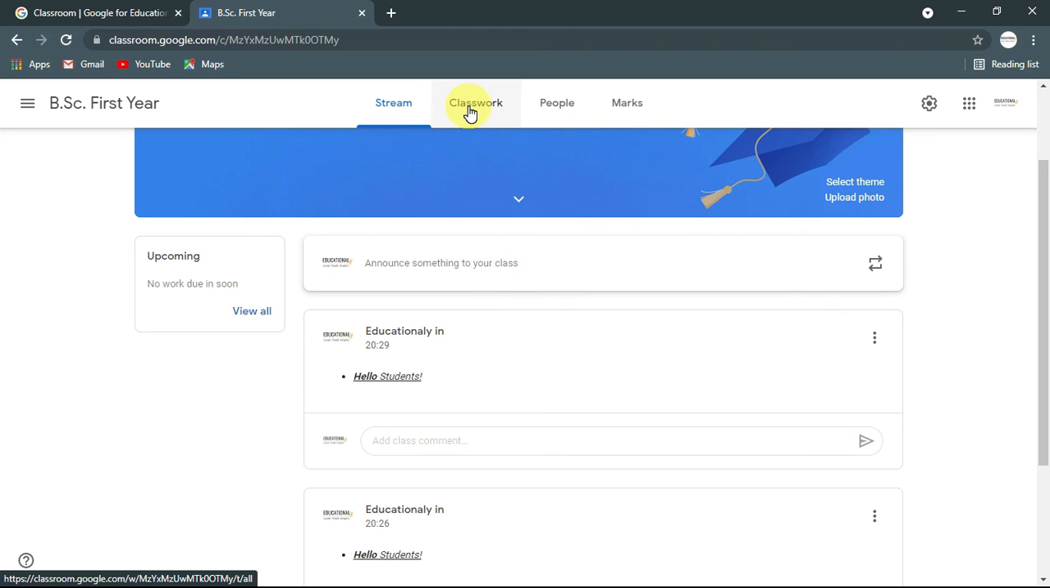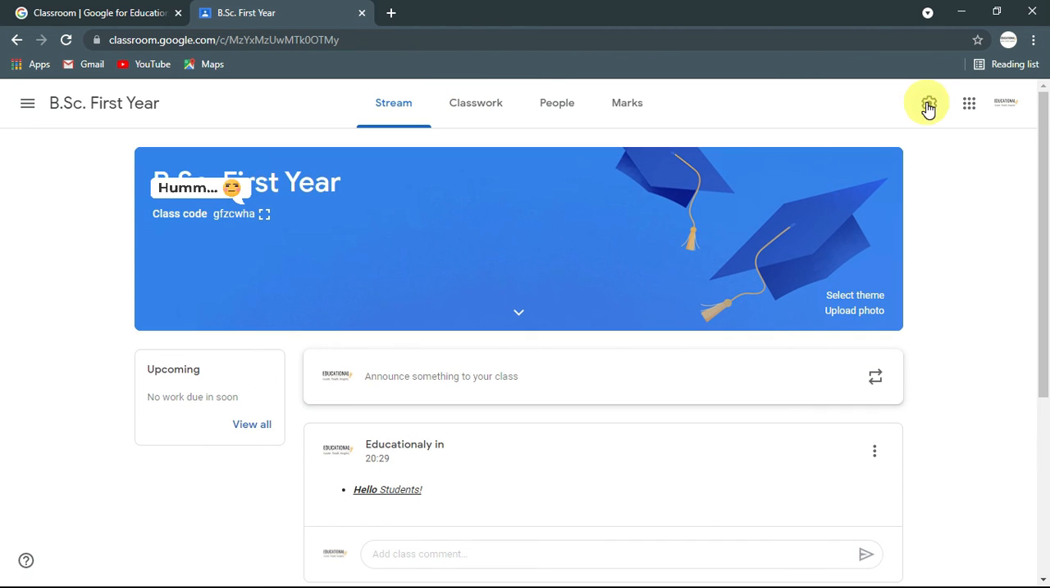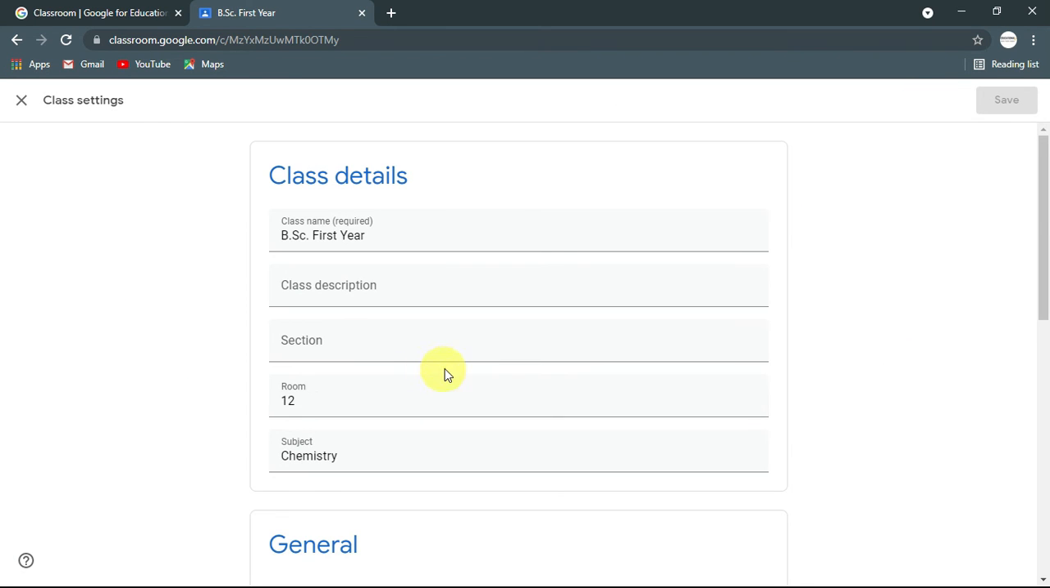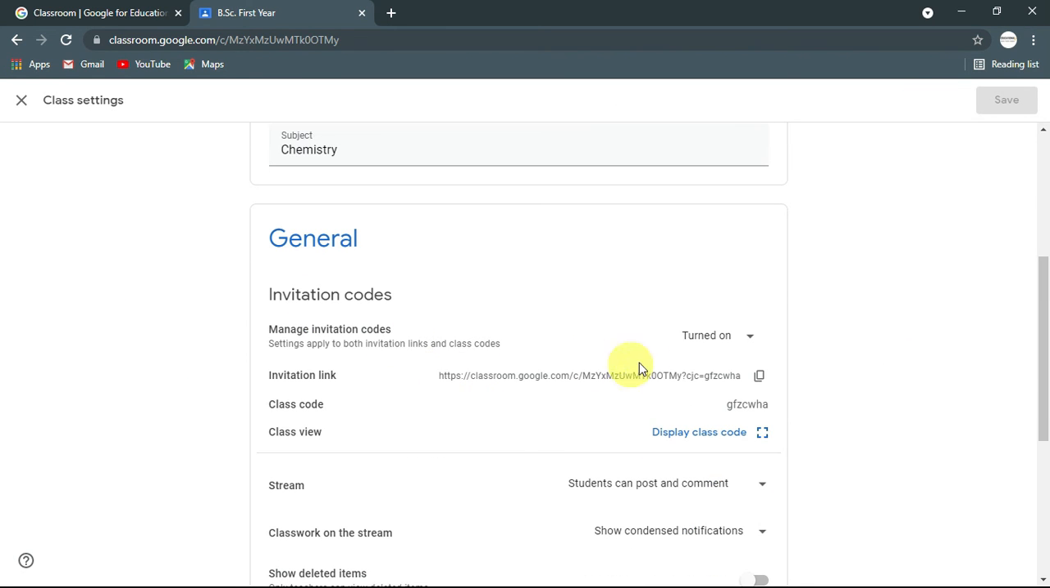First, if you need to make sure only your students have joined the class and there are no other people sneaking in, you can turn off the invitation codes by clicking on this settings. There is a section called manage invitation codes, which you can turn off, and the students can no longer join using the code or invitation link you have sent earlier.